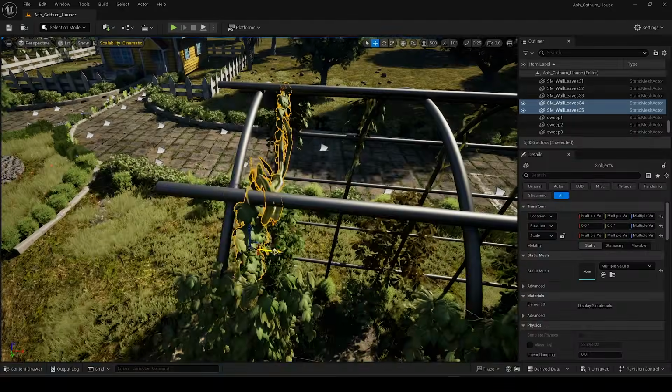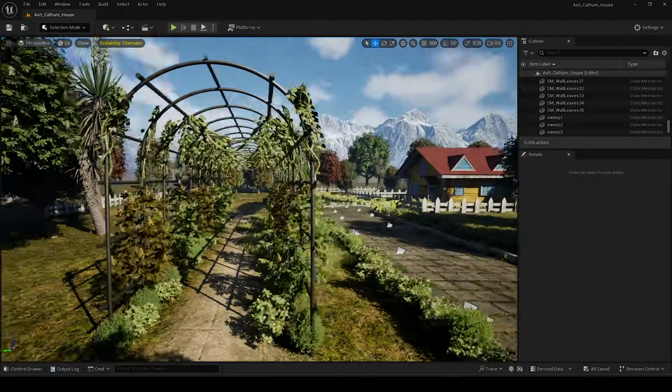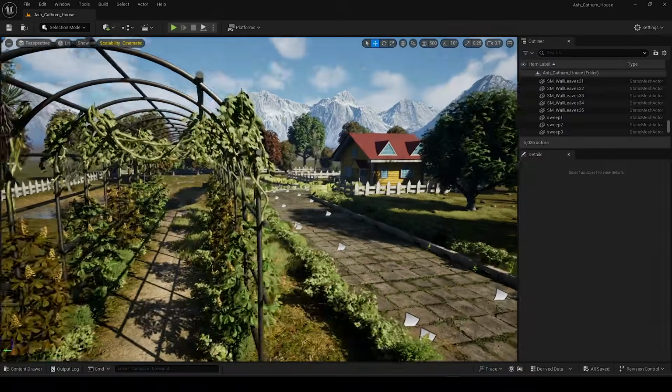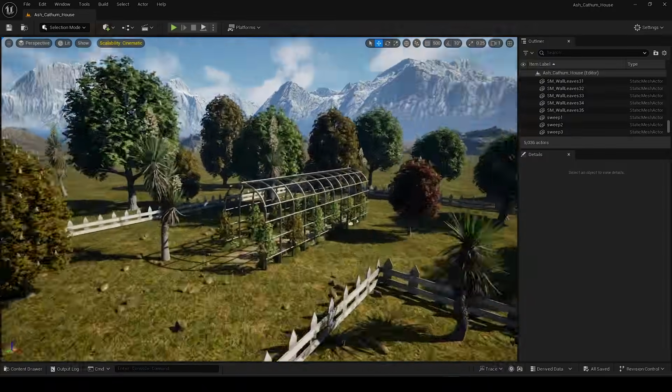Now look, the arch tunnel is looking really beautiful. And yes, one more thing. You need to do the same process on the arch tunnel near the left side of the house.